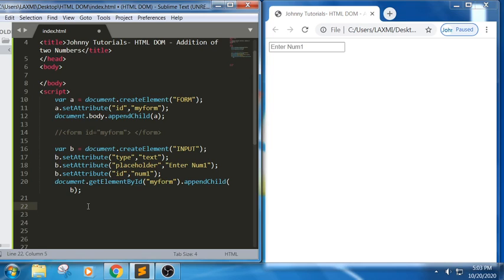Suppose if I want to get the same input field, what do we do? Again we will try to define, sorry, input field, create element. Next we will add an attribute for it, type equal to text. Next we will add an id for it. As we have already defined the id num1, now we will define it as num2, and we will write the placeholder as num2.